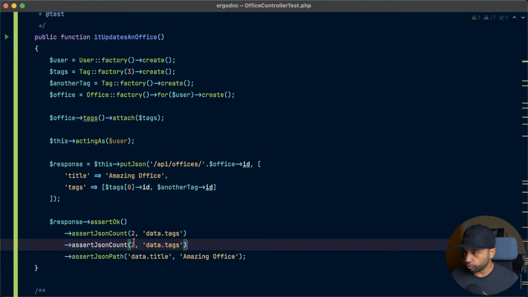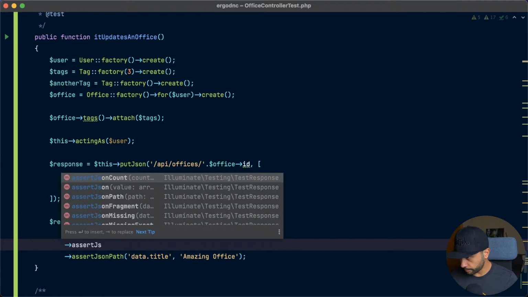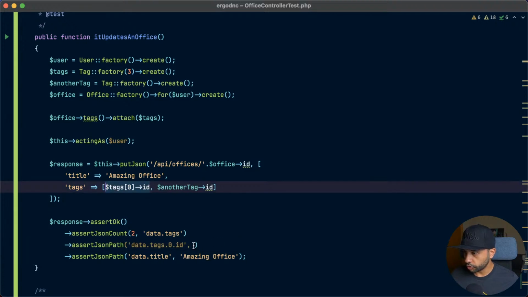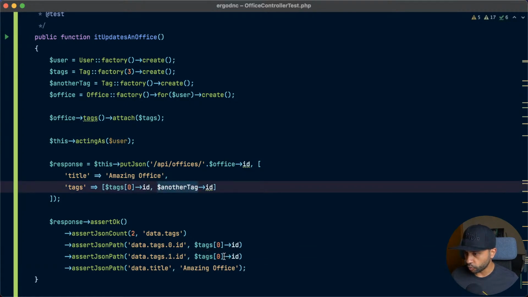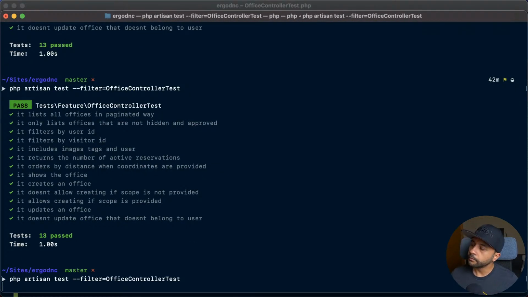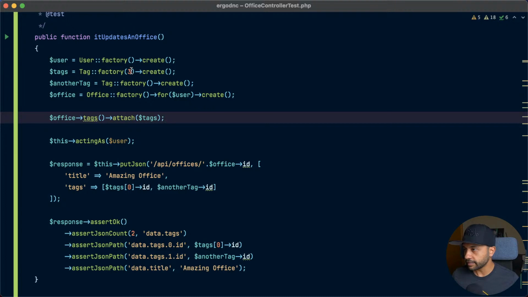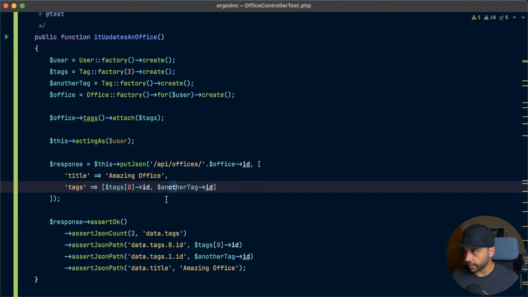Now let's make sure that the assert JSON path, the path here is data tags. The ID of the first tag is this one, just to make sure that the tags we have are the tags that we expect. The ID of the second tag is this one. Let's run the tests, and we are good to go. The sync method detached the tags that we are not providing in the update attributes, and it's attaching the new one that we provided. So it's all working out great.